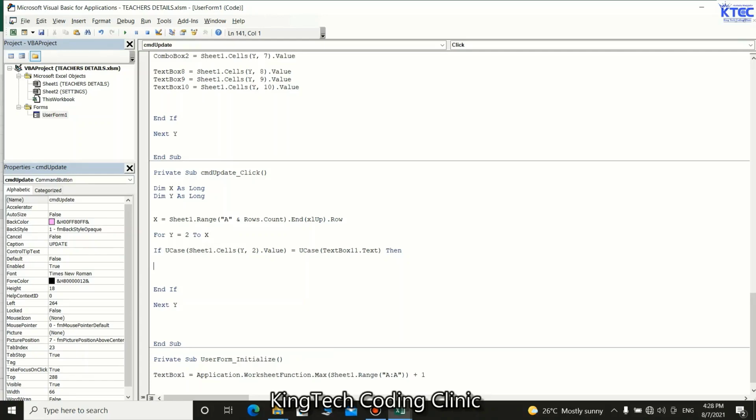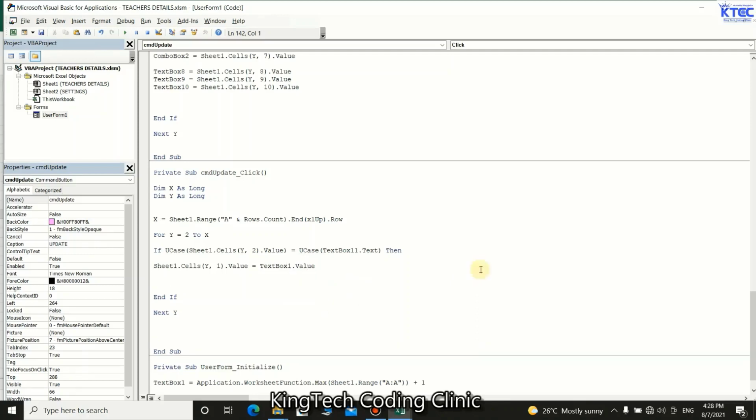Okay, so with that one we say Sheet1, that is the destination. Sheet1.Cells(y, 1).Value equal to TextBox1.Value. Perfect. So whatever we take from TextBox1 should be sent to Sheet1.Cells(y, 1).